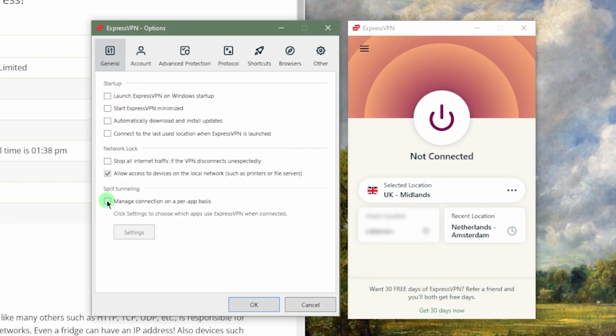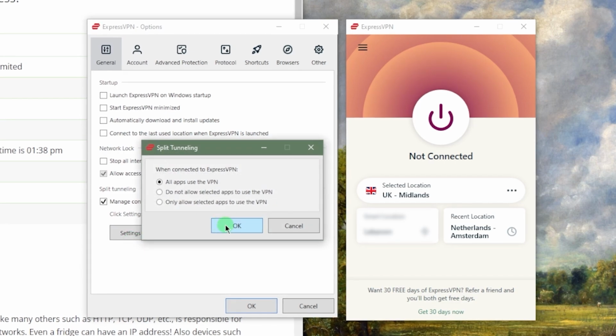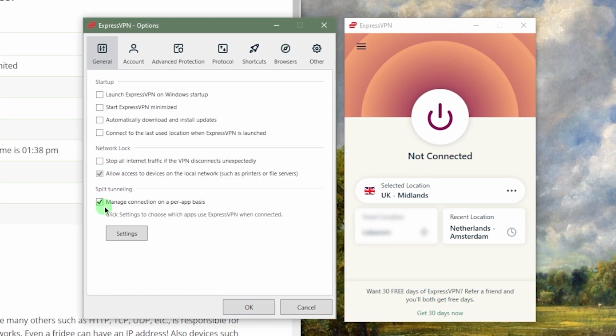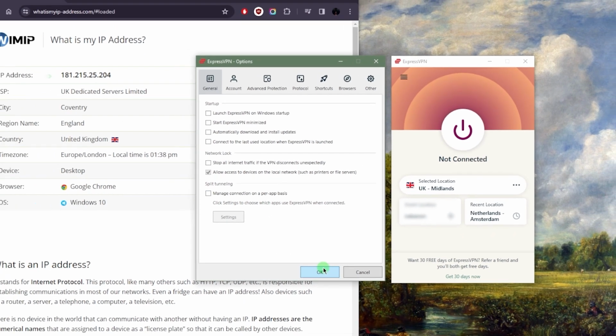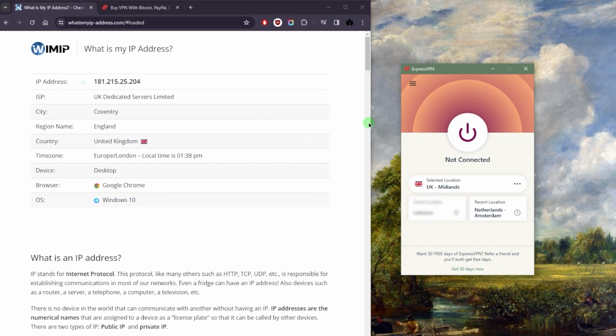So it's a very useful feature, not incredibly popular amongst VPN beginners, but once you start using it, you'll understand the power of this tool. So that is basically it for this video.